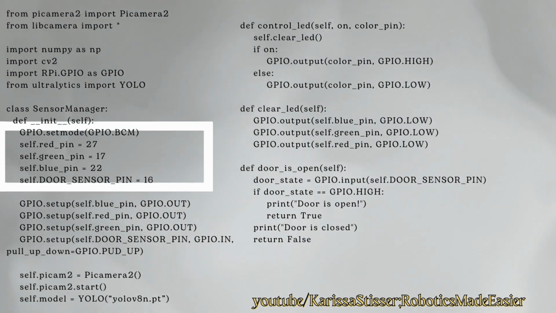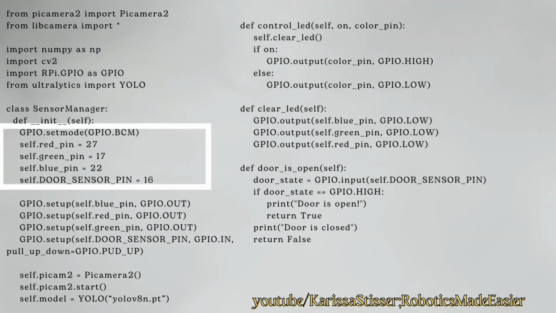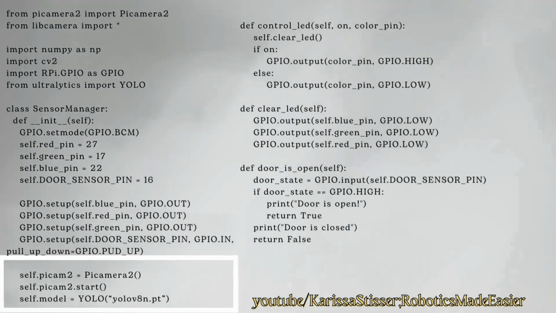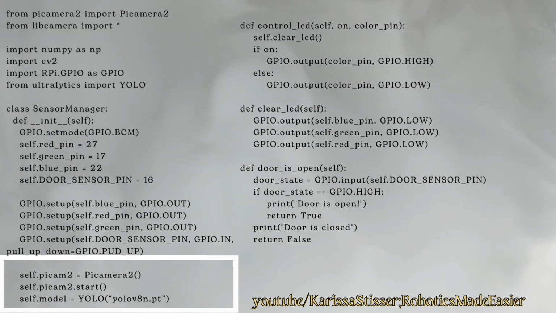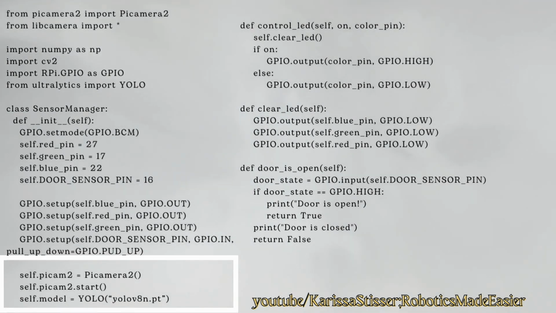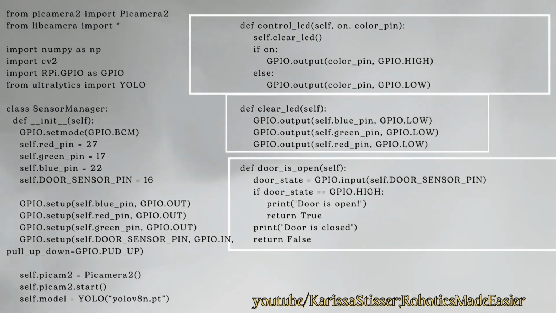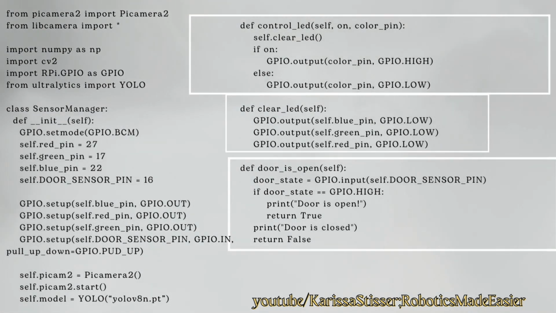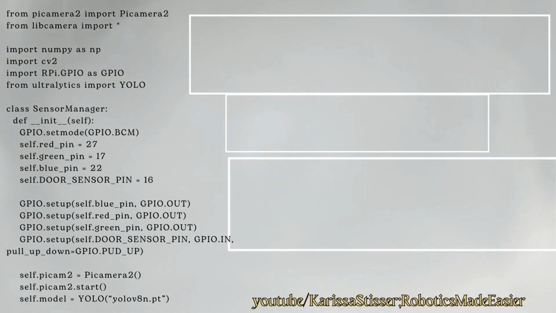In the init function, we set the GPIO mode and set RGB and door sensor GPIO pins. We set RGB to outbound mode and the door sensor pin to inbound mode. And we create the PiCamera2 object, start it streaming, and create the Yolo model object. We have the control LED, clear LED, and doors open functions still. They're member functions, but we're going to clear them for the space for now.